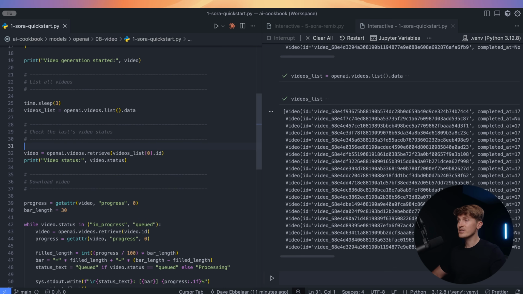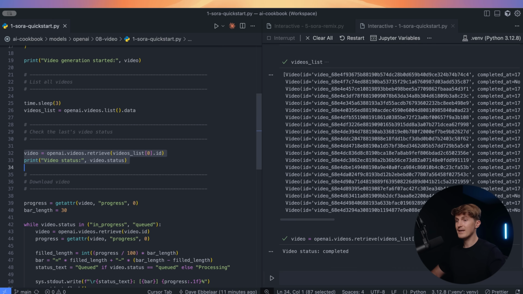And then you can always check the last video status by taking this list and then taking the first element. So whenever you create a new video, this is just like added to the list, and the first element with 0 index becomes your last video. Does that make sense? I think so. So we can now check.